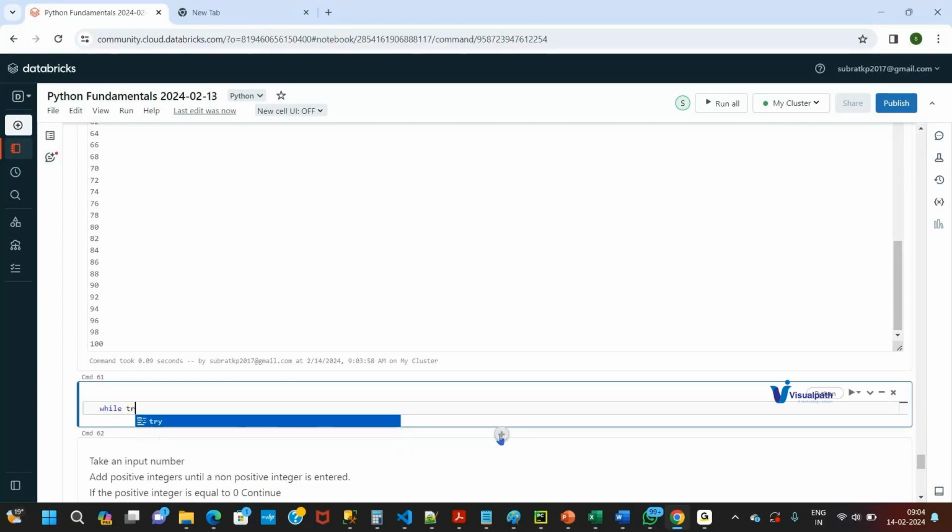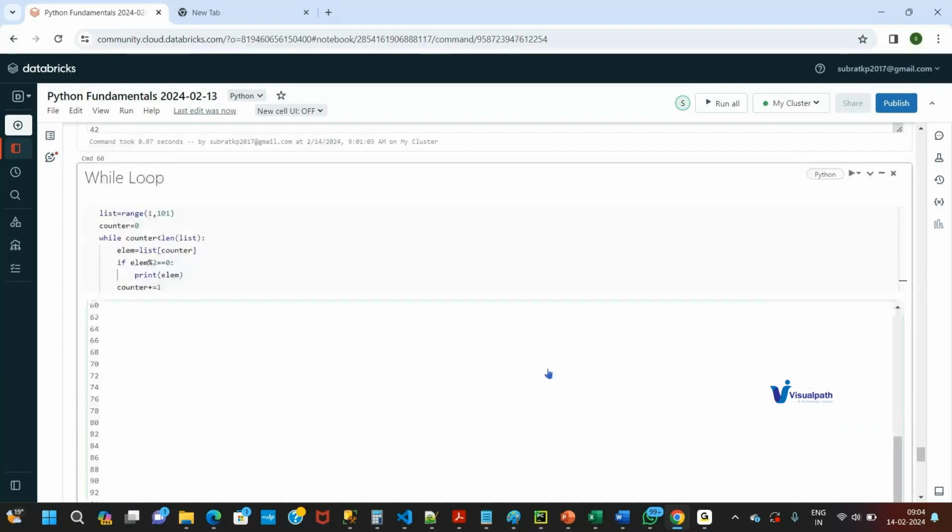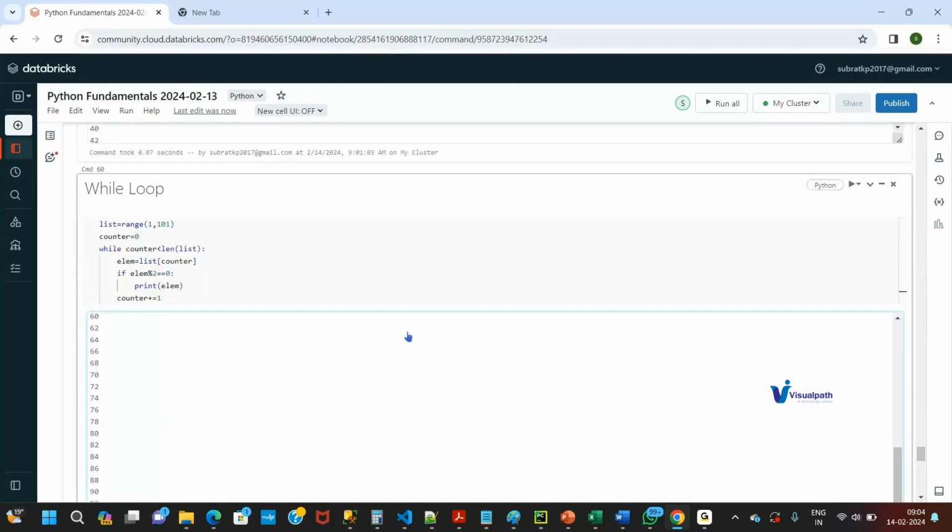So here counter equal to 0 you give it, right? I did not understand. Can you repeat once again? That counter equal to 0? Okay. So the condition was what? The condition is when we reach the end of the list, we need to stop our loop, right? That is what is expected. Yeah.